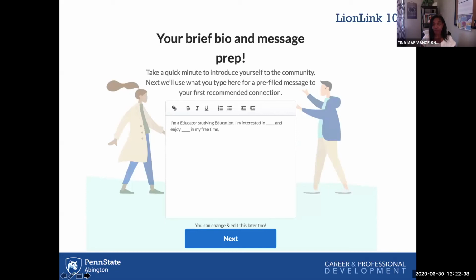Now, this is super important because you can use the tailored one from the career guide, or LionLink also allows you to use a few templates that they created. But I recommend that you try to really tailor this so that you are speaking to who you are, your strengths, things that you are hoping to gain from this platform.